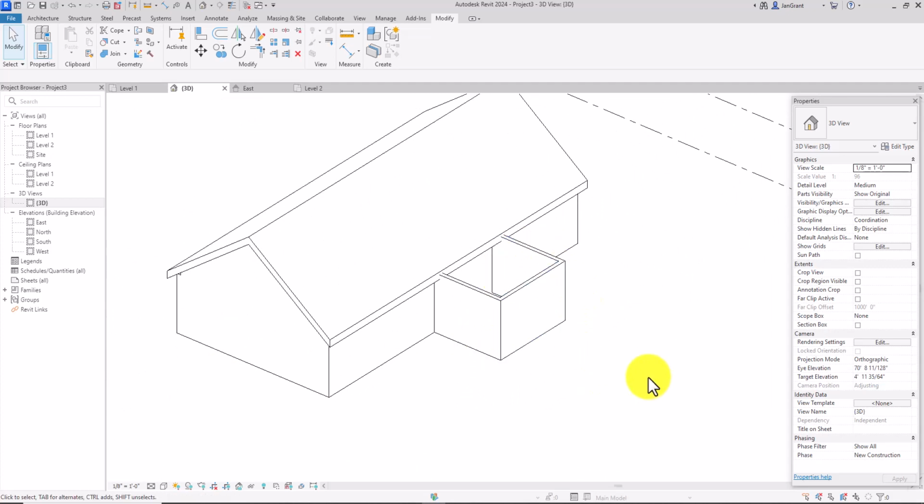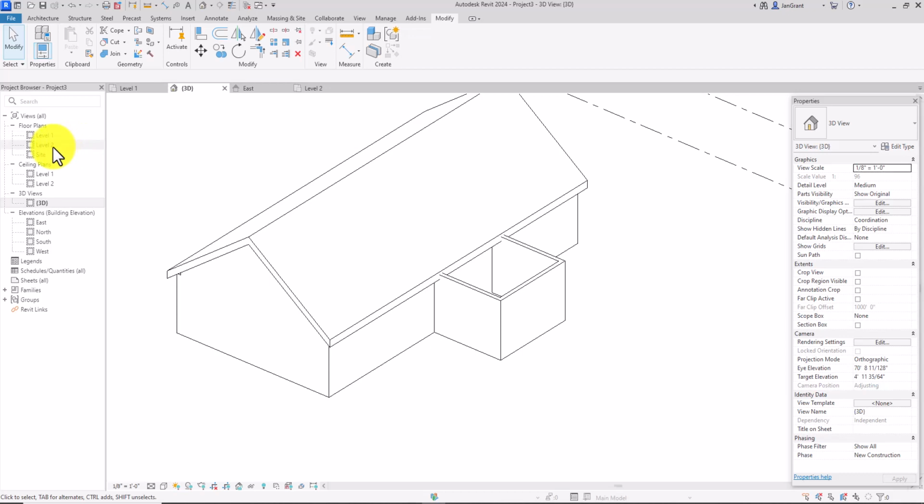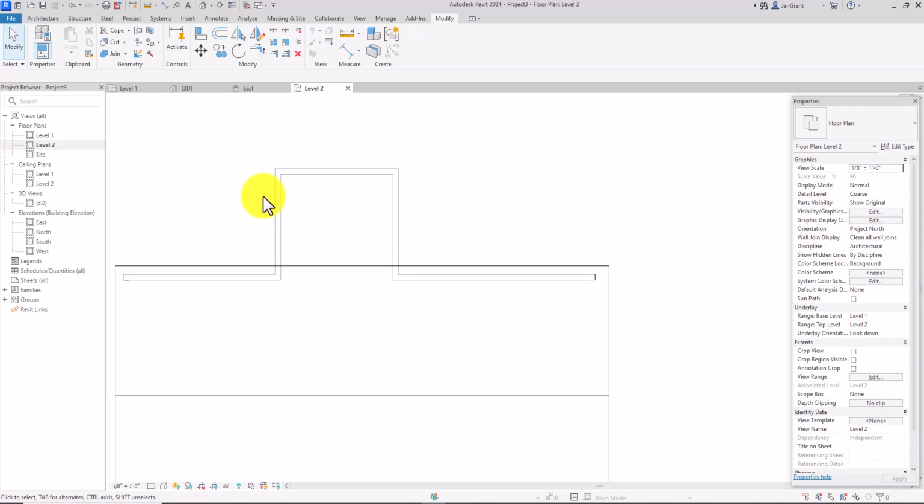So I'm going to go to level 2 and we're going to create a separate roof for this addition. Then we'll come back, just to let you know where we're going, and use this join unjoin roof. If you look at the little video, we're going to be able to extend the roof to the other roof. Okay, so let's go to level 2 and here is our addition. And now we have to go create a roof.